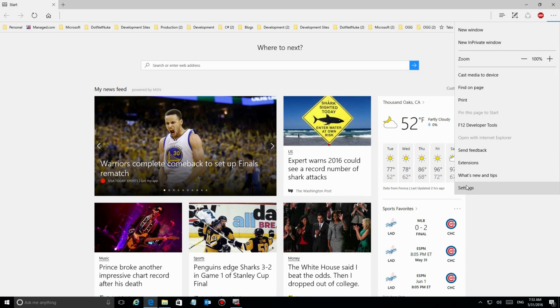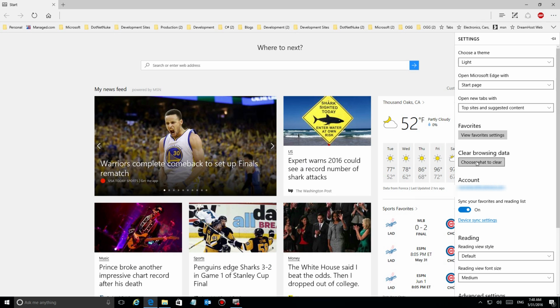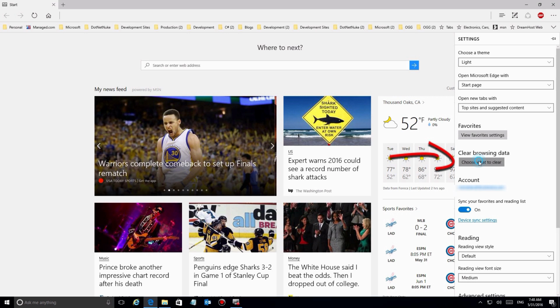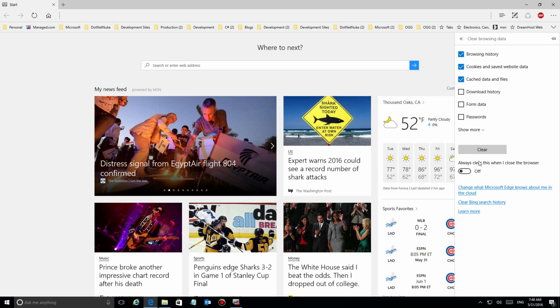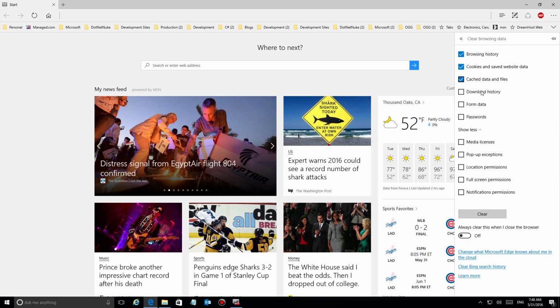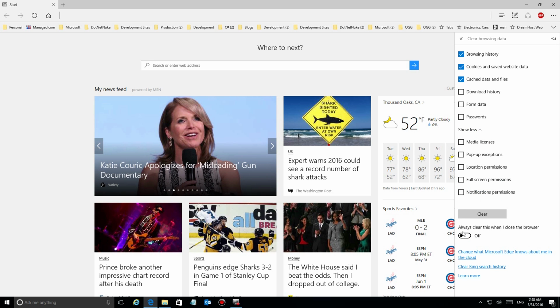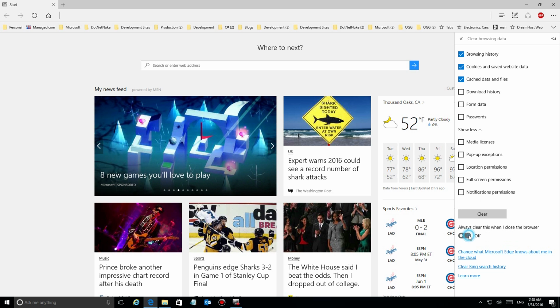Okay, we're going to go right back to where we were. We're going to go to settings. After clicking on the three dots up top, click on settings, and we'll go over here. We're going to look at clear browsing data. You click on it, it says choose what to clear. You have a list here, but you can expand it to show more. You can choose what exactly you want to have cleared. So you just go up there and select those.